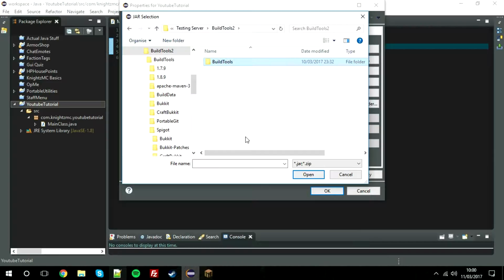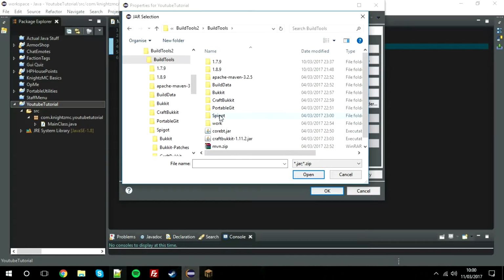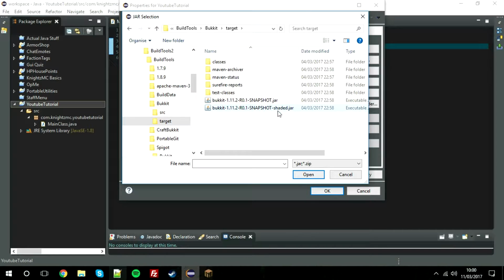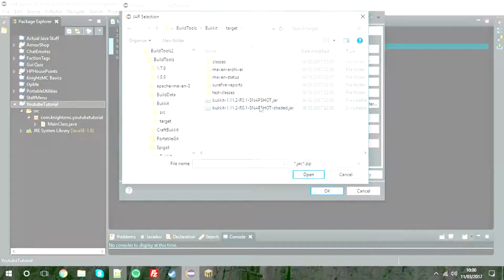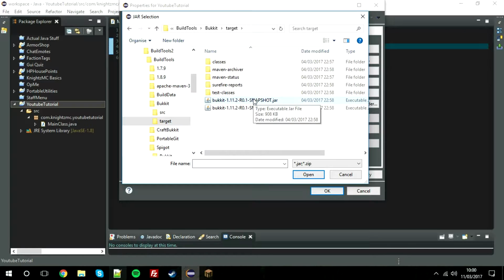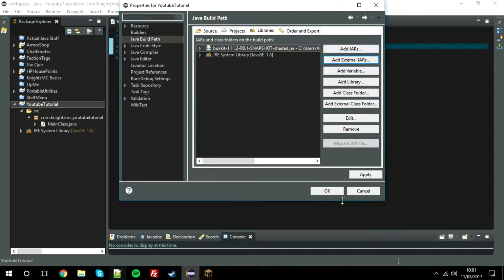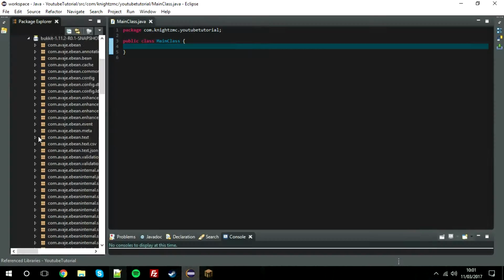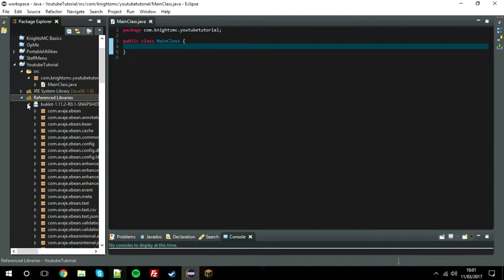So, once you've run build tools, you go into Bukkit, then Target, then you'll see the shaded one here. That's the one that works for me. Last time I used the non-shaded one, it didn't work, so I would suggest using this one. Then you just do open, and then OK. Now you'll notice this Referenced Libraries come up. Basically, as I said, it's saying I want to use the Bukkit stuff, so include it in my code. And this is everything that exists inside Bukkit, but we don't need to know that right now.